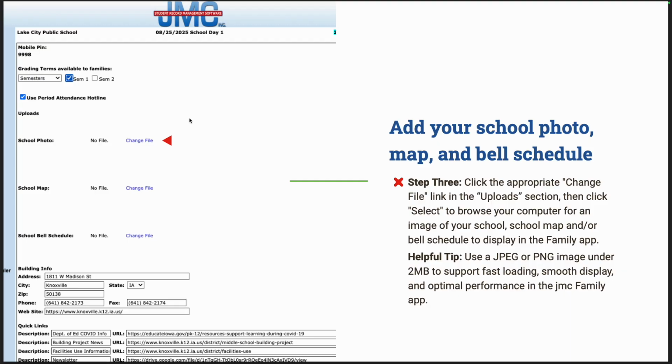Step 3, click the appropriate Change File link in the Uploads section. Then select to browse your computer for an image of your school map and/or bell schedule to display in the Family app. Helpful tip: use a JPEG or PNG image under 2 megabytes to support fast loading, smooth display, and optimal performance in the JMC Family app.